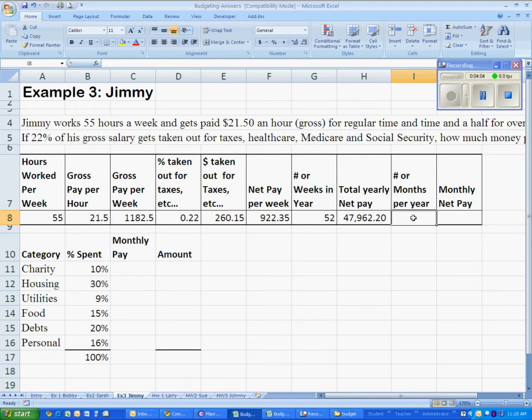The number of months in a year is 12. Then the monthly net pay. Monthly net pay is the yearly net pay divided by 12. So it's equal sign, yearly net pay divided by, again, that's the forward slash, and then divided by 12, the cell reference here. When you hit enter, that gives us our net monthly pay. Jimmy here takes home $3,996.85 a month that he can actually spend. Okay? So now there's nothing new here.